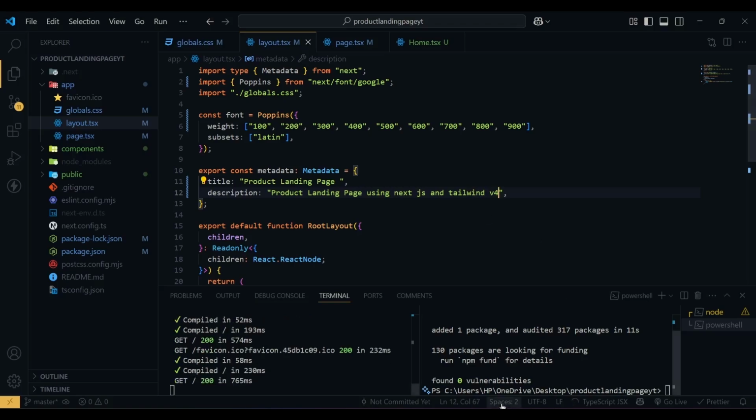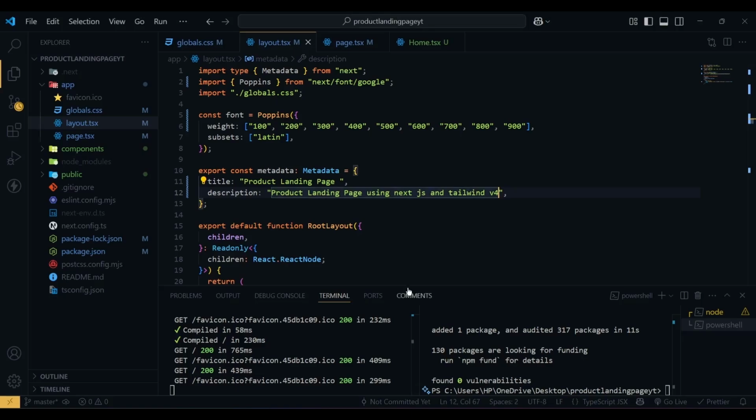That's it. Now if I go to our project, here you can see we have our metadata. So this one says product landing page. Awesome. So our font and metadata are configured successfully. So this is the basic setup for our project. Next, we are going to build the Navbar.